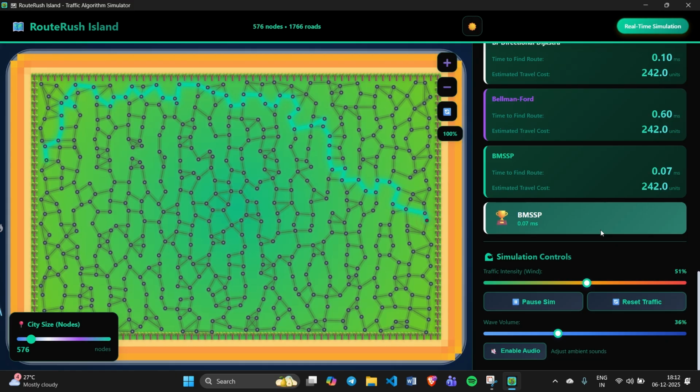An important disclaimer here is that the BMSSP algorithm implemented here is a performance simulator, not an actual implementation. It uses bidirectional Dijkstra under the hood, then simulates what BMSSP timing would look like based on theoretical complexity. This tool is only meant for educational purposes and does not replicate a production grade system.